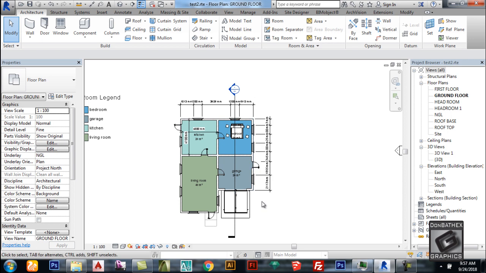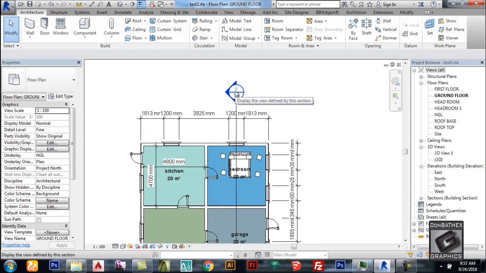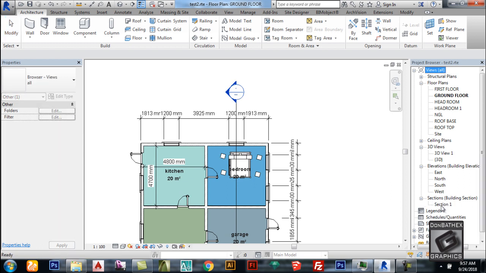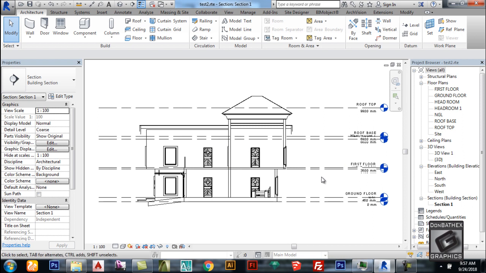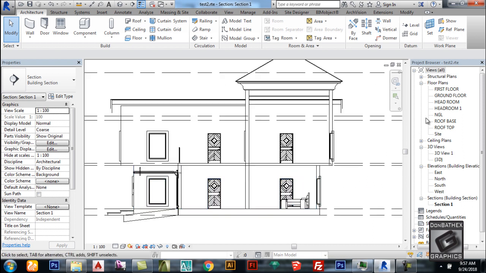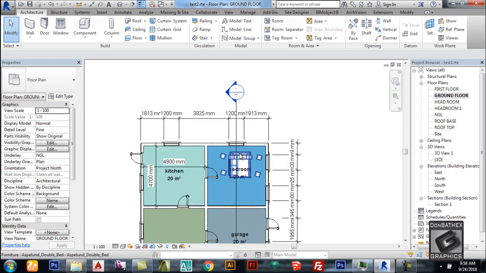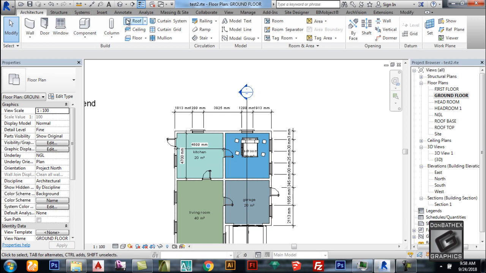Then back to the section. If you want to go straight to the section view of this section line, double click this. It's right here, but if you are going to go straight, just double click this. Takes you directly to that place.